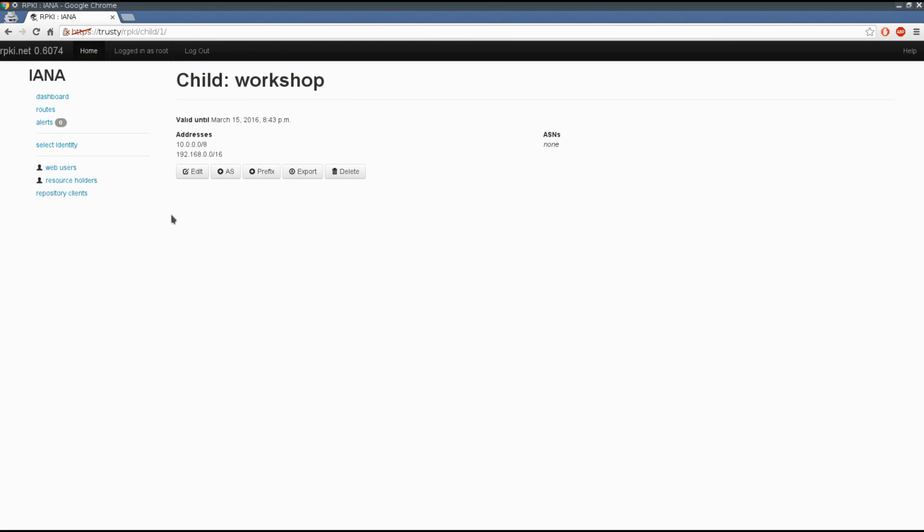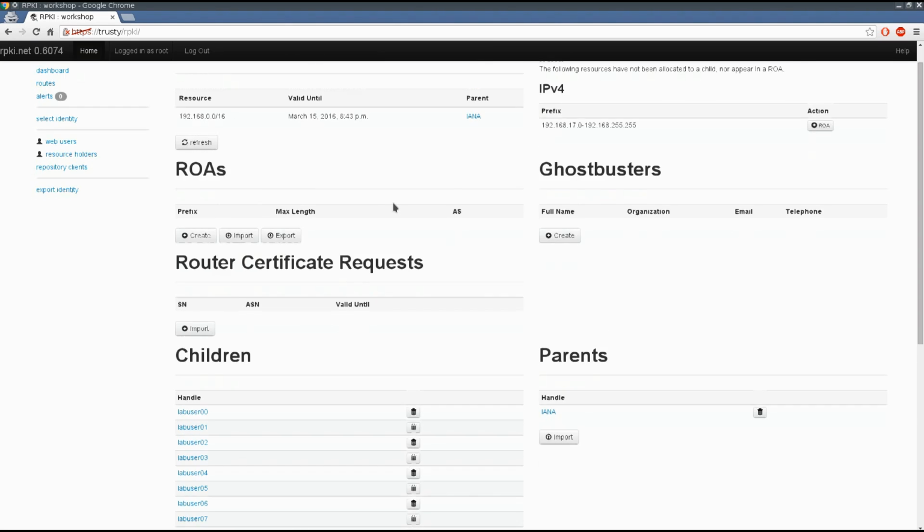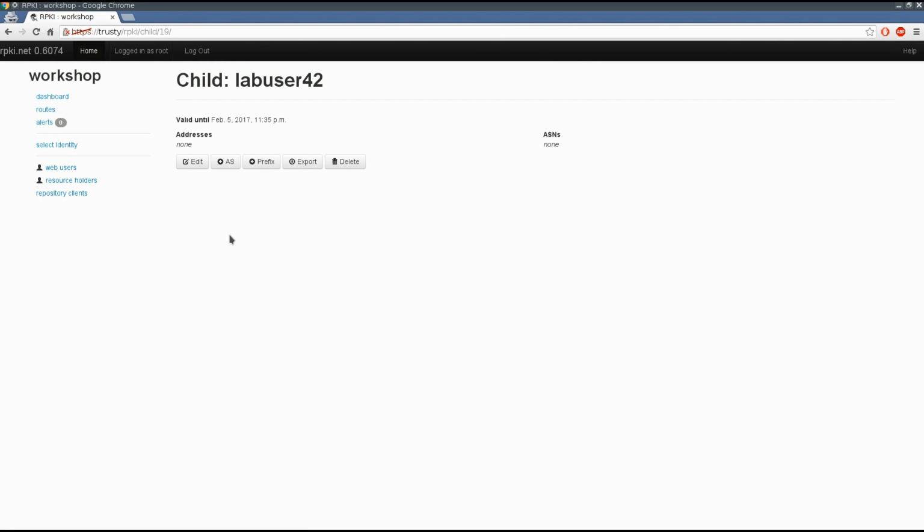Now let's have the workshop go ahead and allocate out that address space to lab user 42. I'm going to change my identity. This could all be done by logging in and logging out and logging in and logging out. I'm using the root to speed up this demonstration. If I become the workshop and I go down through my children, you can see that in the process of creating it, because I selected the workshop as a parent, lab user 42 is already present in the list. If I click on that, we'll find that he has nothing allocated to him. He has no addresses and no ASNs yet. So let's give him one.